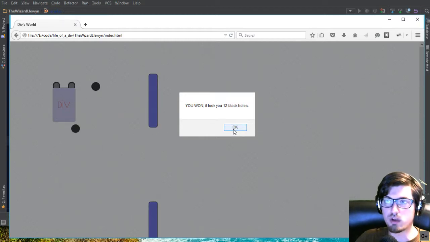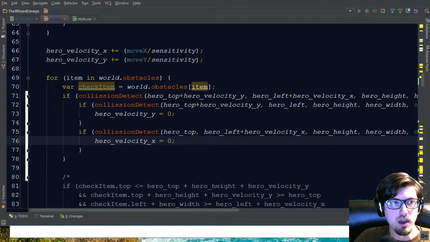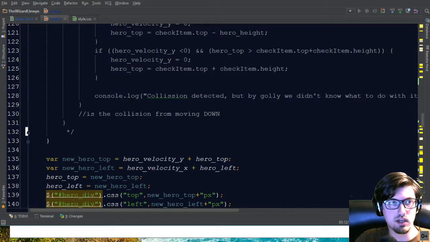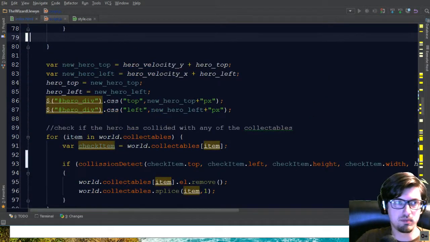And there we go. So we won. It took us 12 black holes. Okay, so all of this code that we had got cleaned up into this.